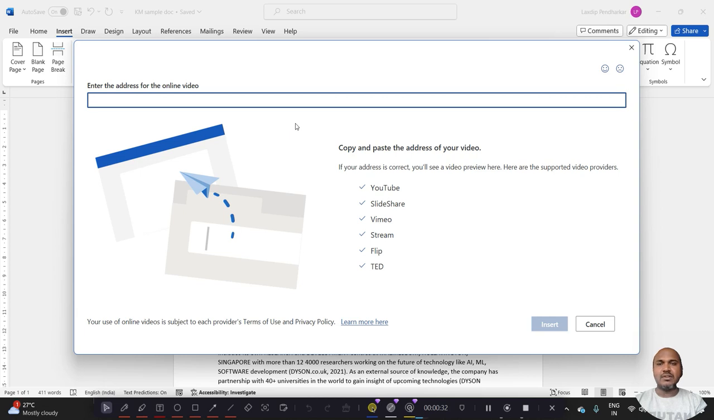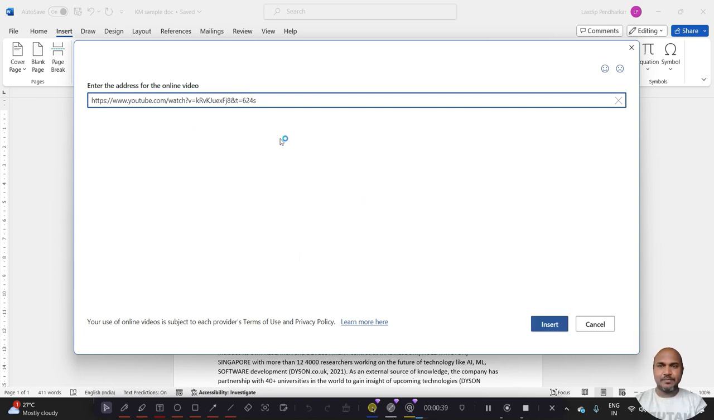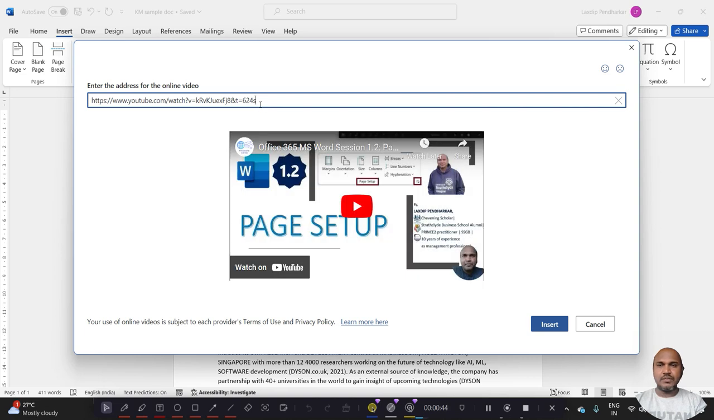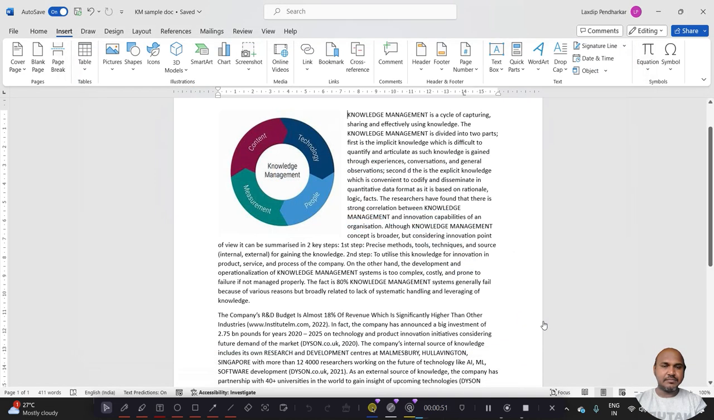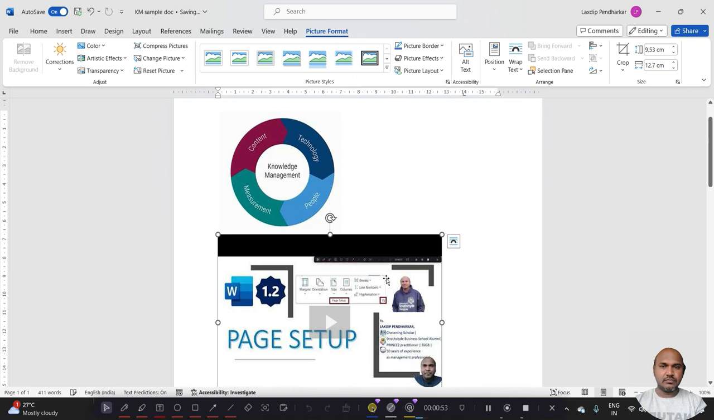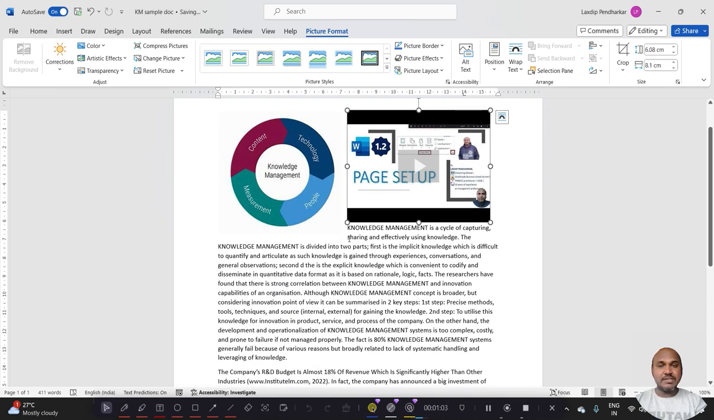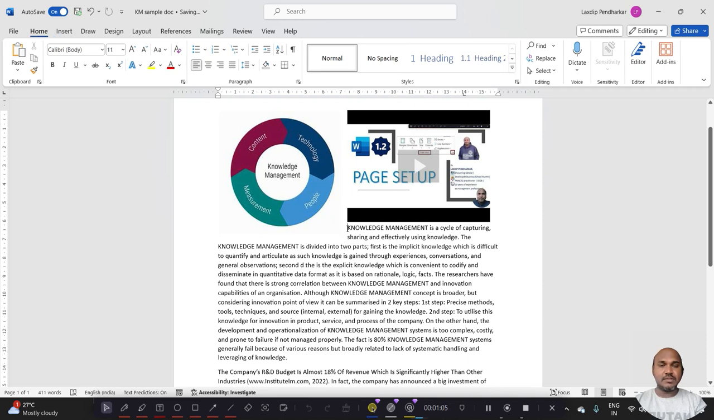So I have copied a YouTube video link and I am pasting that YouTube video link here. Okay, so after pasting the YouTube video link, I can see that particular video. Okay, and I can click on insert. Now the video is being inserted. So the video will insert at the place where your cursor was.